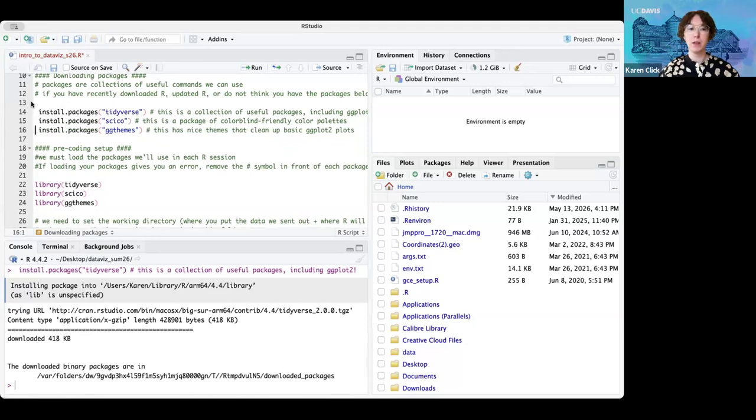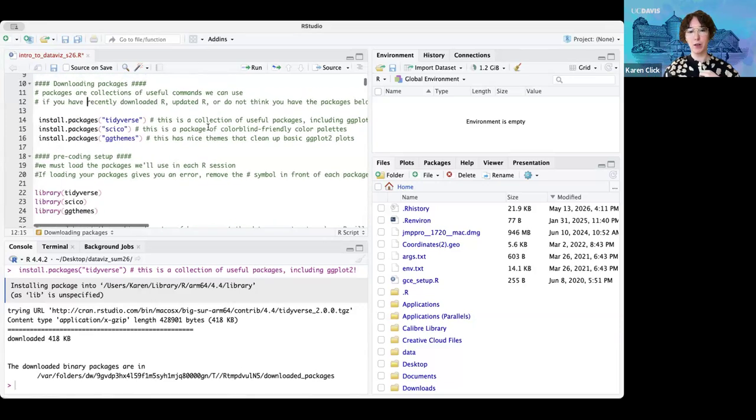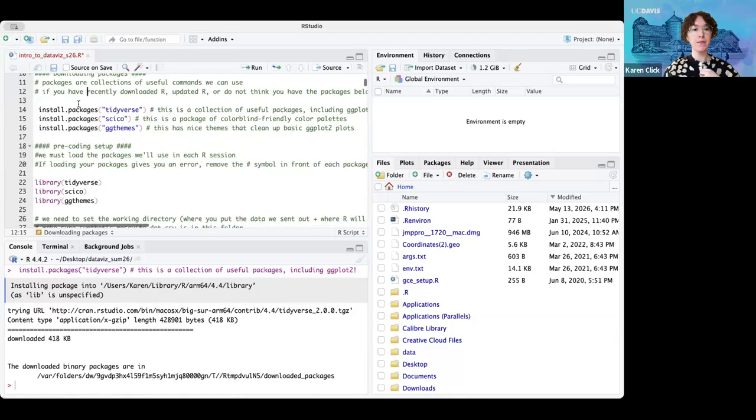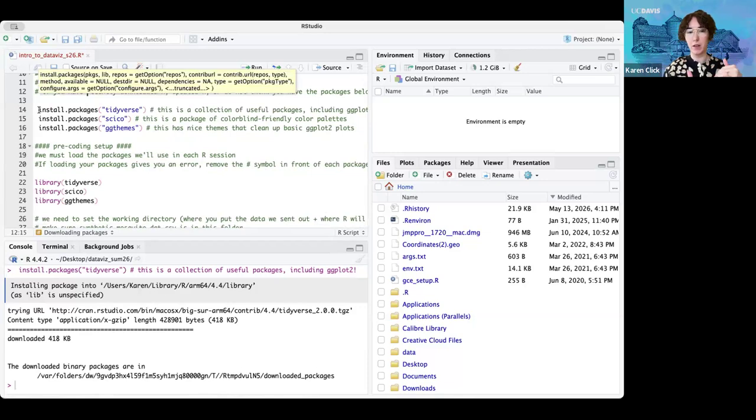If you're unfamiliar with code, this hashtag that turns the line green is telling R that that line is not a line of code. So it's a way that you can add notes to yourself or to other readers. You'll see I've added notes throughout using this hashtag. Or it's a way to hide a line of code so that R doesn't run it, but you might want to save it for later.